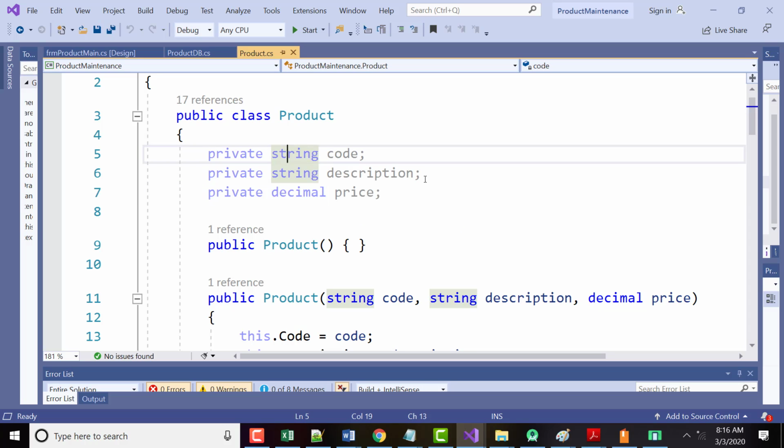Now, could you have made the product code an int? Not in this case, because there are letters in it. It's never suggested that you take a field like this that you're not going to use in calculations. You should make it a string. You just should.